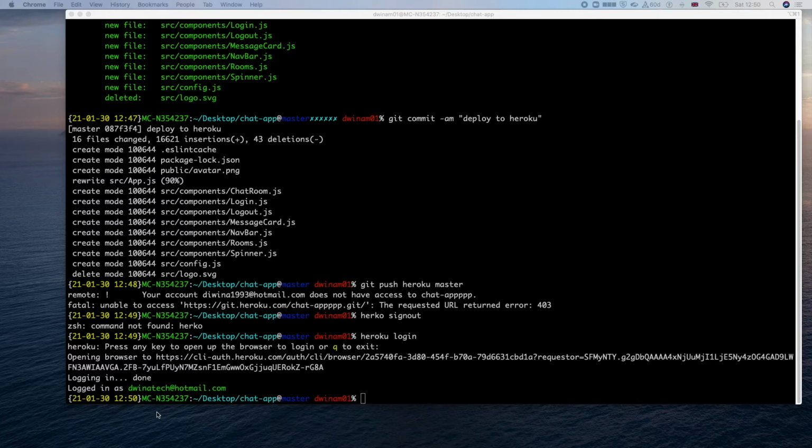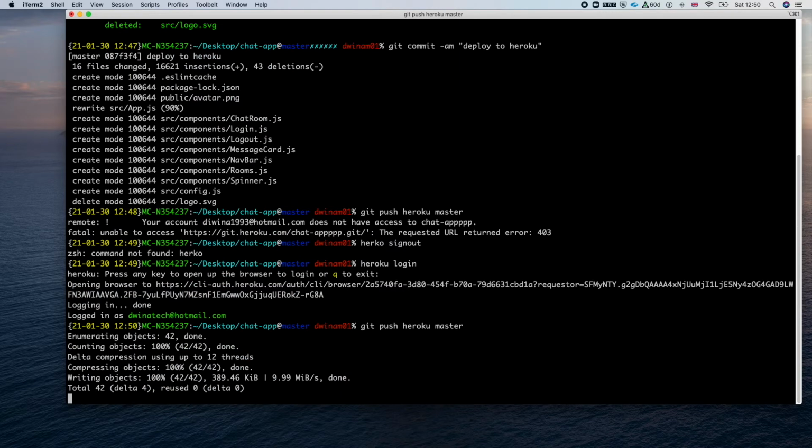As you see, this is logged in with the new account, and then I can try again, git push heroku master, and then hit enter. And this will take some time until it finishes. I'll be back soon.